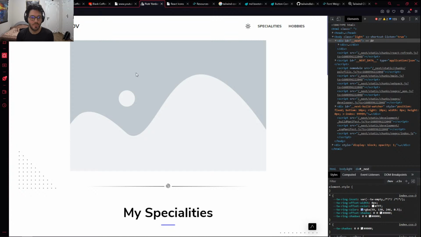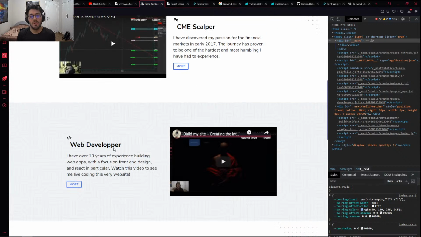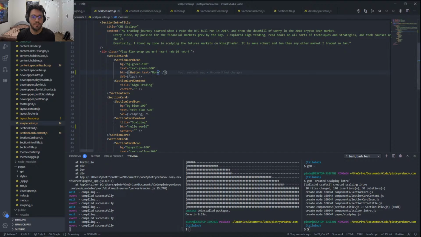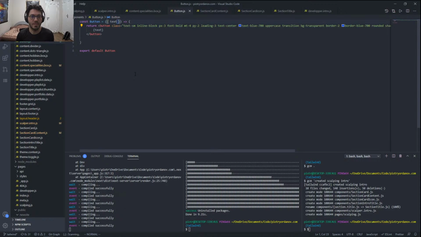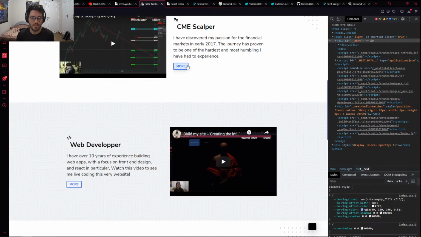Text more is not bad. I think if I don't tell it what the more is, I'll try that. If I don't tell what the more is, I can go to the button and say text equals more. I assume that's supposed to work. Like a default.